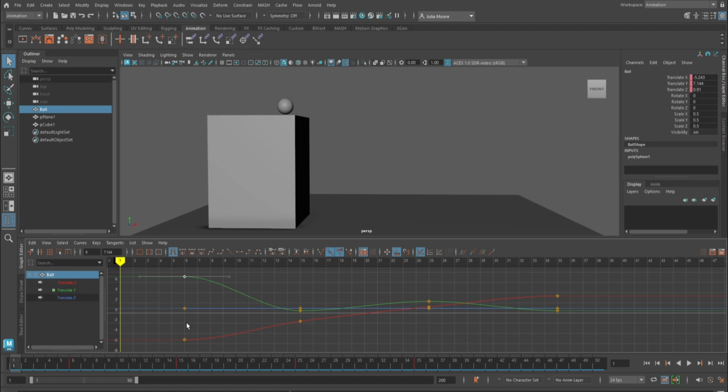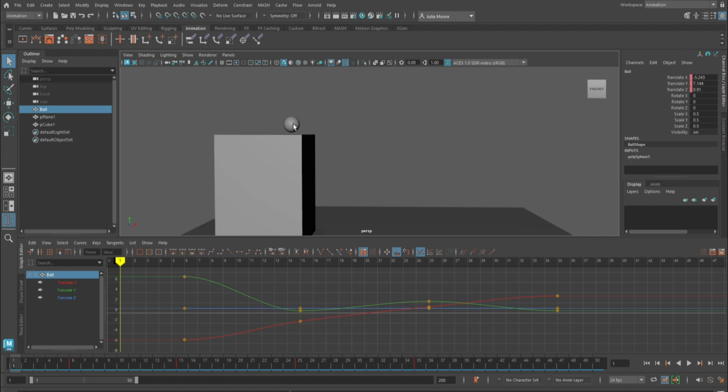If we select something else, this will change. So we have Translate Y selected. And if we go back into our viewport, we can see that Translate Y is green. So there's a direct correlation between the Translate Y in the viewport and the Translate Y in the graph editor.